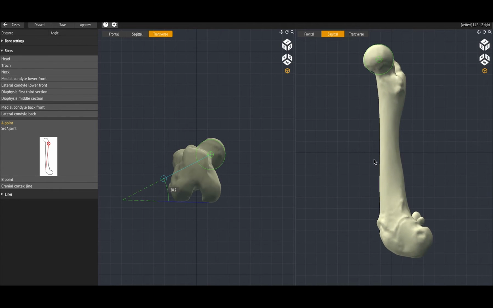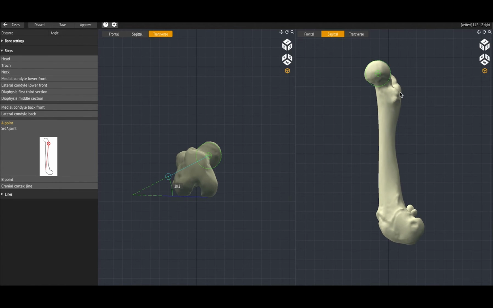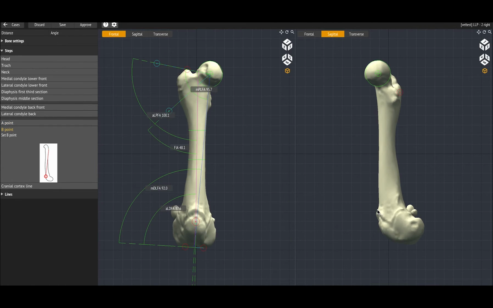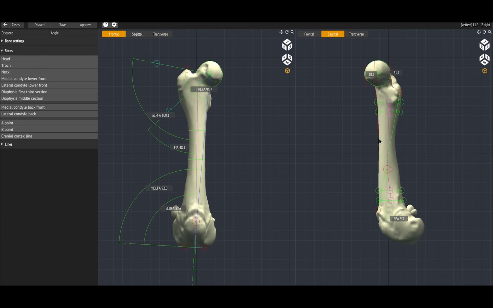So now just missing to choose this point, and then the software will find the procurvatum angle, and then we can even define the cranial cortex of the proximal femur, and the software will draw this red line and indicate how much percentage of the femoral head is cranial to the line or caudal to the line.